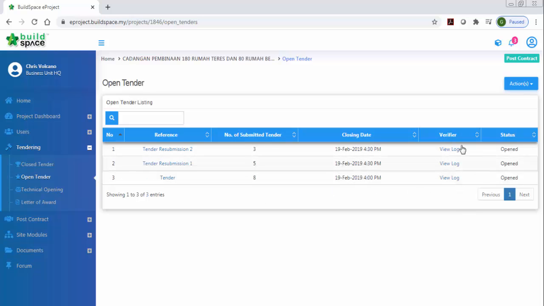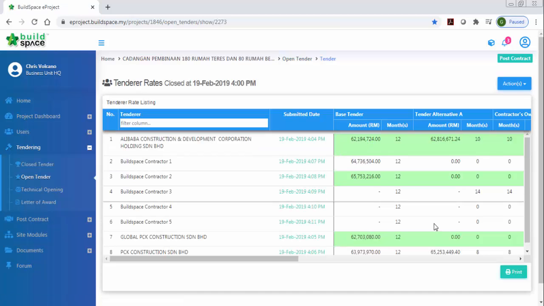We have the tender opening process. It's similar to the traditional method, but this one is digitalized. When I open this tender, you can see all the submitted tender rates, and then you can print out the tender opening form.